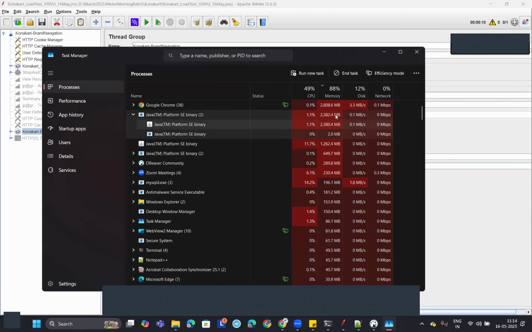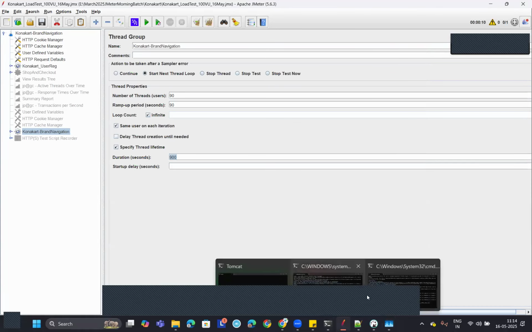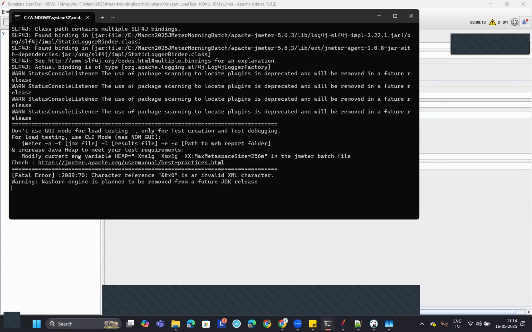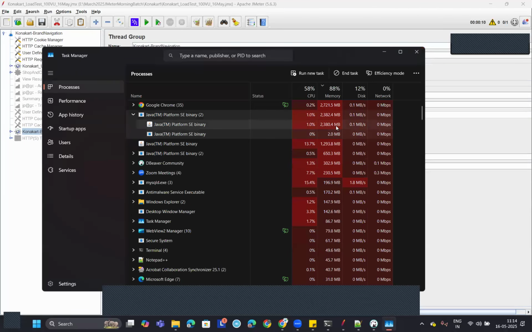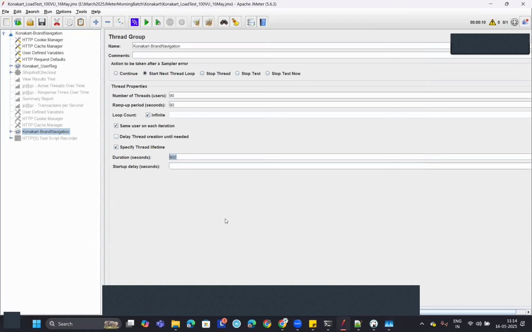But how is it taking 2 GB? By default, only 1 GB of RAM will be allocated for JMeter. Heap size we are increasing because we use GUI mode. By default only 1 GB of memory will be allocated, but I had increased it to 2 GB. That is why it is able to take around 2 GB, but it is taking more. How can we increase it? We'll see.